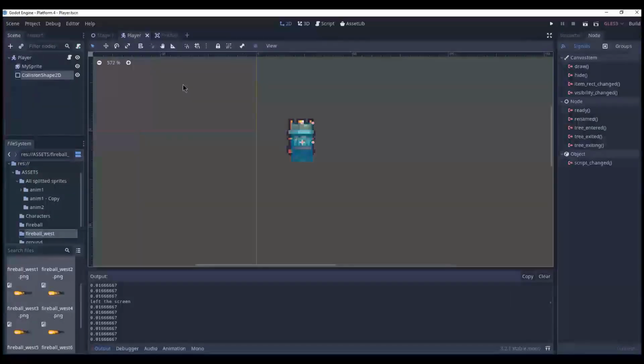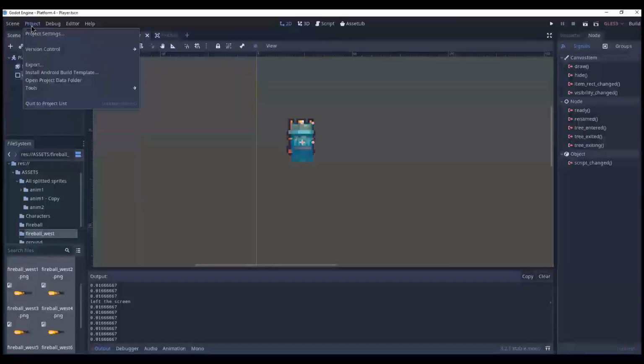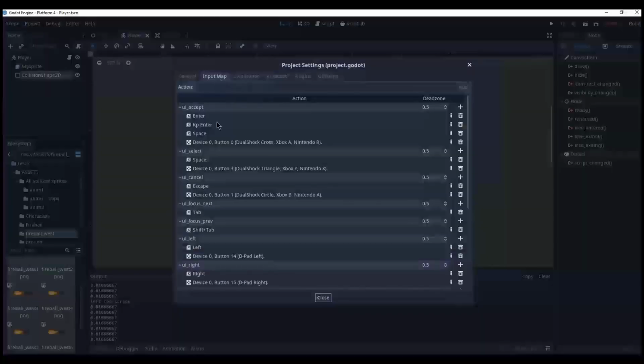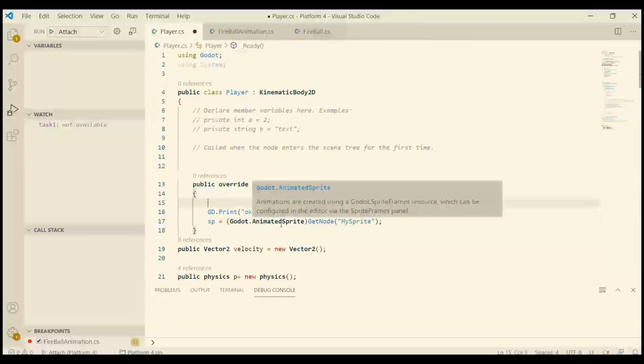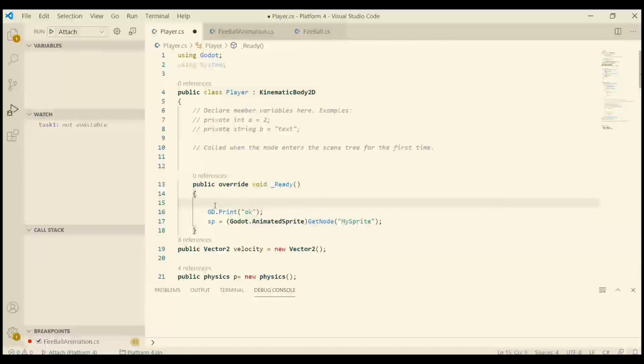So the player shoots fireball. Let's use the tab key to shoot fireball. In the input map, the tab key is assigned to UI focus next. So let's choose player. Loading resources is done a little bit different in C#. For example, we don't have the preload function in C#. And in UmaiPixel's tutorial, he uses preload. So we are going to use something called a resource loader.